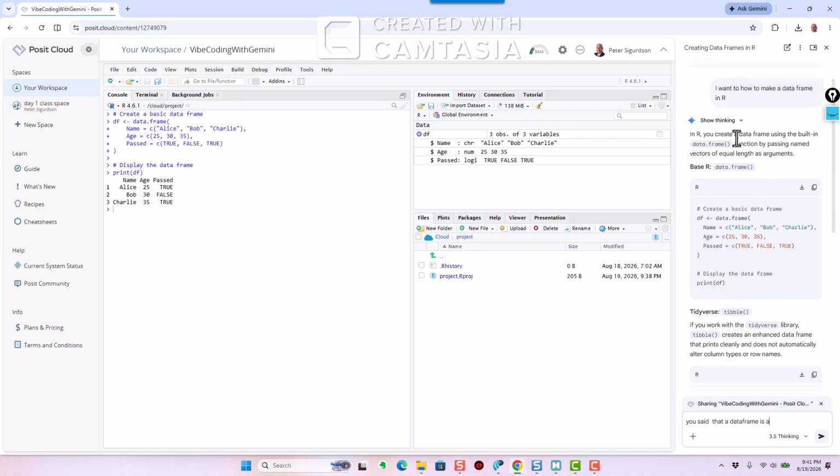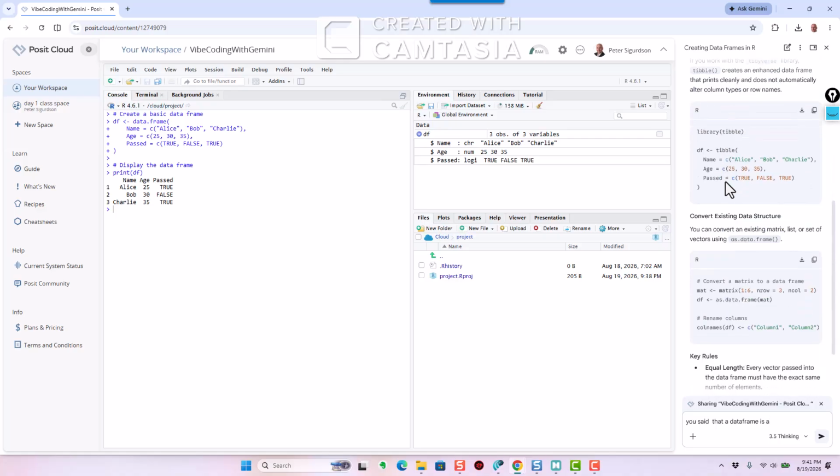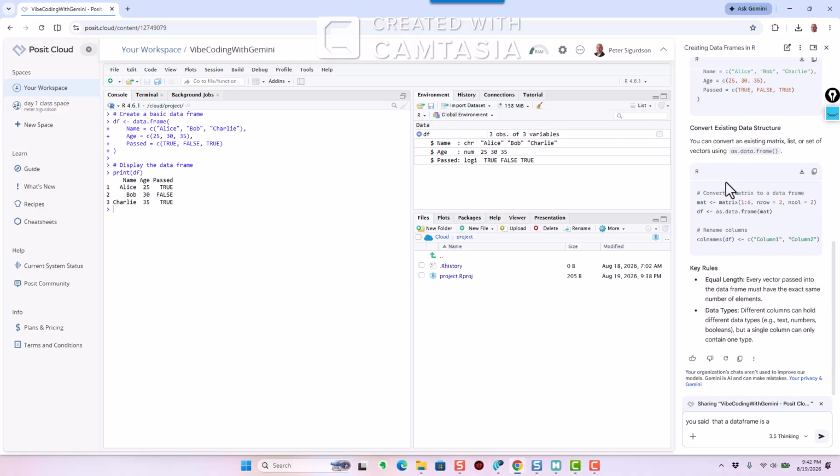In R, you create data frames using the data.frame function by passing named vectors. A data frame is a collection of named vectors. And if I'm not sure, I can ask, is that right? Is my understanding correct?